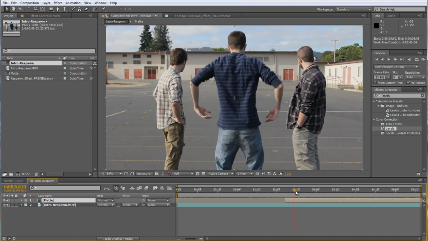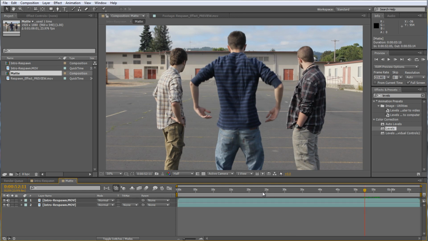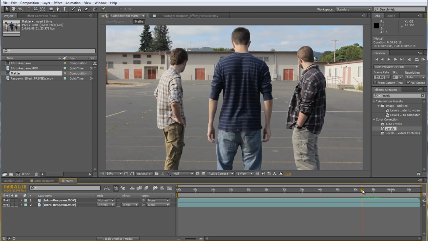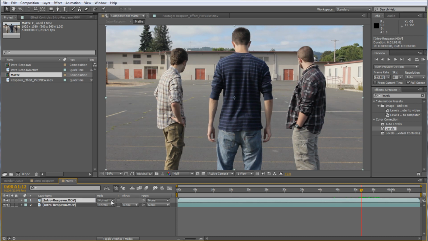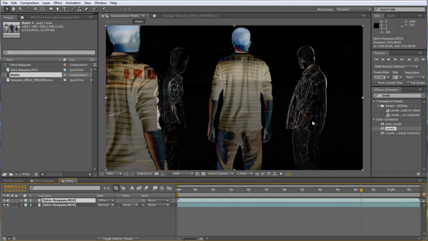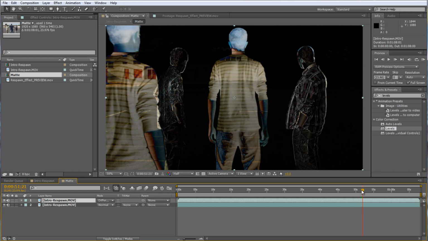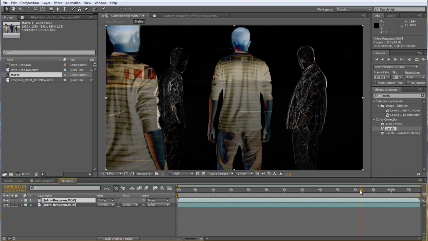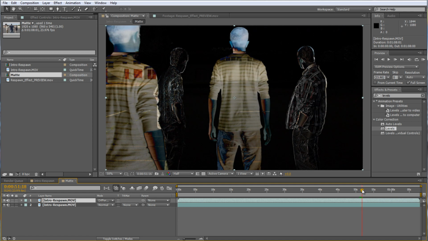Perfect. So now if we double click on our matte to go into it, basically we're going to set our top footage here and set our transfer mode to difference. And essentially, without going into the math of what the pixels are doing, any pixel that is the exact same as the layer underneath it will go to black. So as you can see, the background is basically all the same, so the background is for the most part black. I come in and I'm obviously very different from the background.